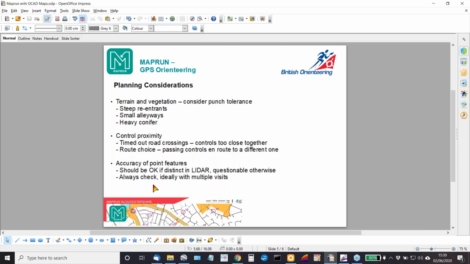If you're going into OCAD territory, you're looking at point controls in quite complex terrain, and you could well be looking at significant problems with people finding the right control and punching. Bear in mind that there'd be no flag there. So the map has to be good and the control has to be accurate. Terrain can make quite a difference.